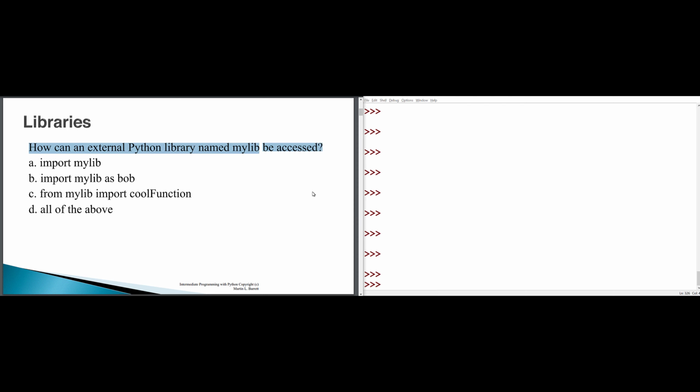Now, I guess if I were conducting this live, I could ask you this question and ask you to answer it for me. How can some external Python library or module called mylib be pulled in or accessed within your current code? And the choices are, can you say import mylib? Can you say import mylib as Bob? Or can you say from mylib import some specific function? Think. Well, the correct answer, as you should know, is all of the above.